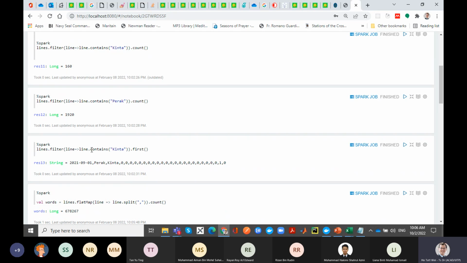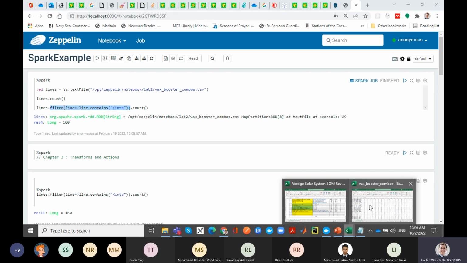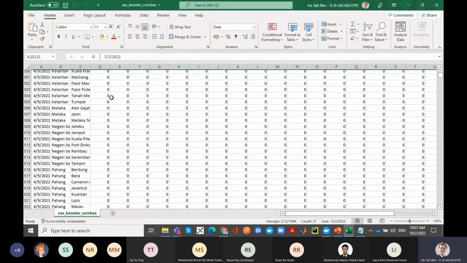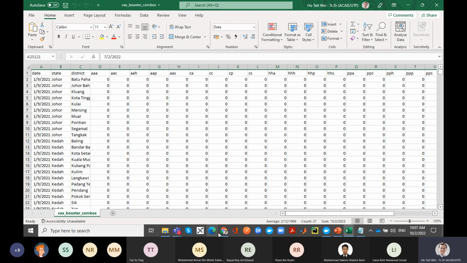And for example, if I just want to take all the data elements that have Kinta, right? This generates a new RDD. I'm looking at it, and this is what my data element looks like. So if I do this, I can get rid of the first row, which is not very useful, which is this one here.